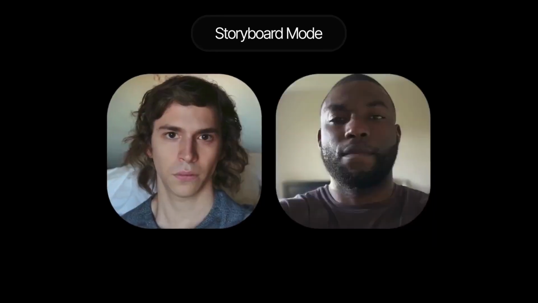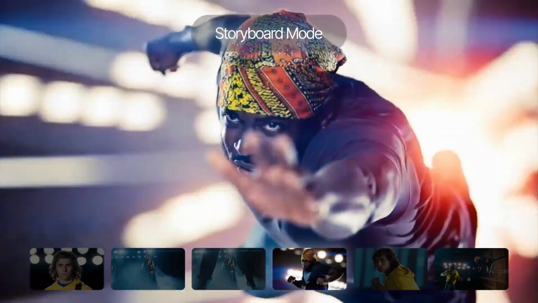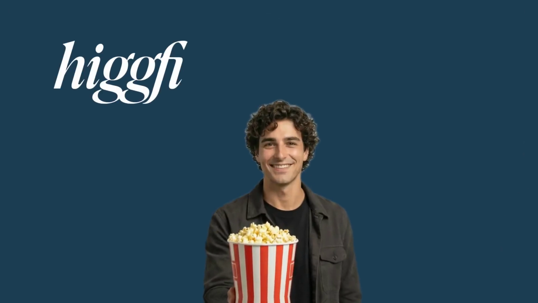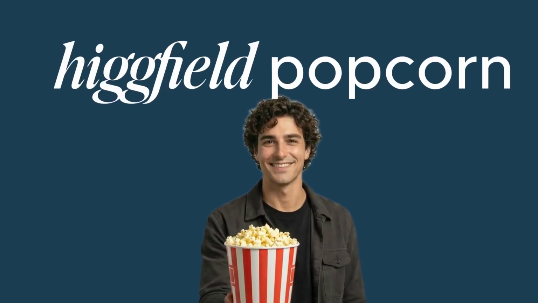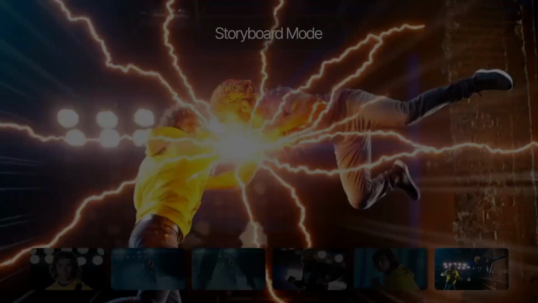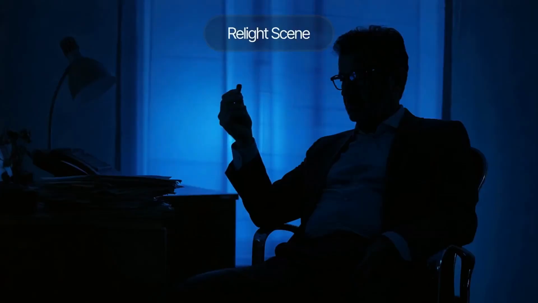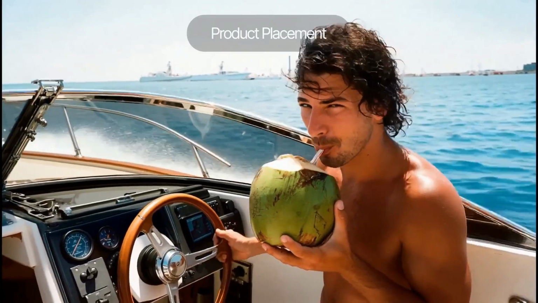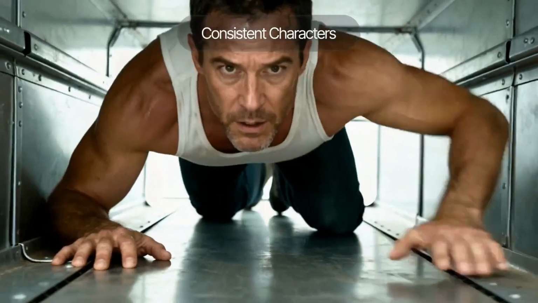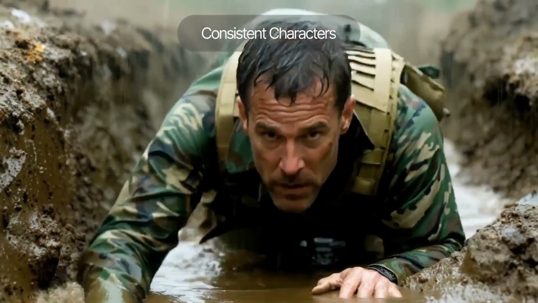Most AI tools fall apart the moment you need consistency. This one didn't. Higgsfield AI just released a new feature called Popcorn, and it turns AI image generation into something much closer to real filmmaking. Popcorn isn't about creating one impressive image. It's about building full cinematic sequences with continuity, tension, and control, all inside a single storyboard.